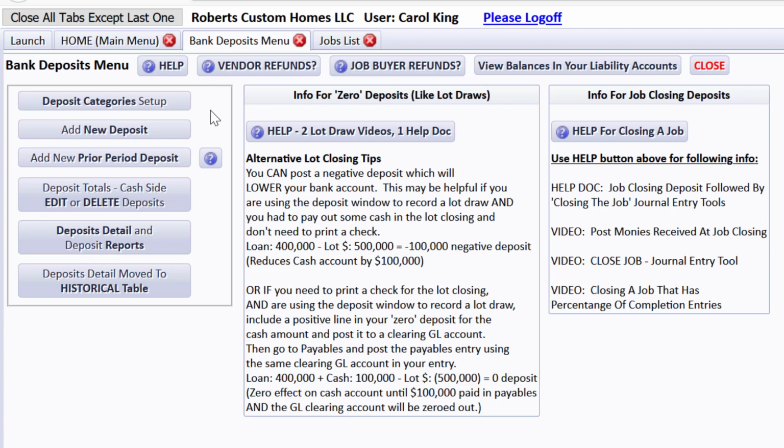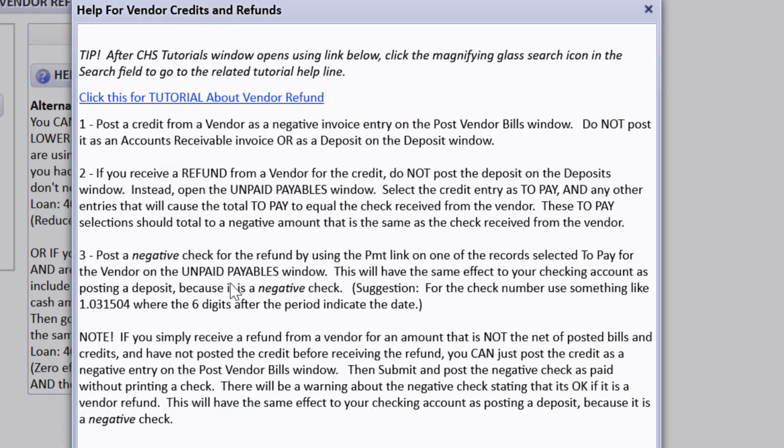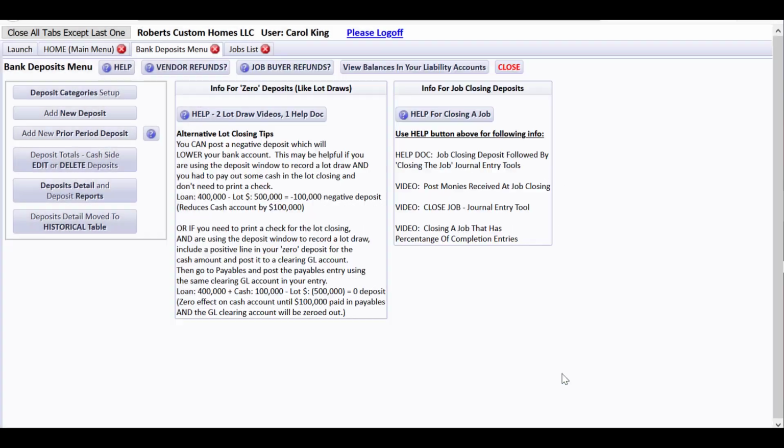One thing though that I'd like to mention, if you get some refund from a vendor, a check, you might be tempted to come to the deposits window to enter that. But actually CHS likes to track things by vendor, and vendors are people that you pay money to, your trades or suppliers. So if you click this, you're going to get some instructions about how to go and enter that as a negative amount, which will show up as a deposit on the Add New Payables bills, or a bunch of entries. Anyway, there are whole big tutorials about that. So therefore, you won't be posting generally vendor refunds on the deposit window.